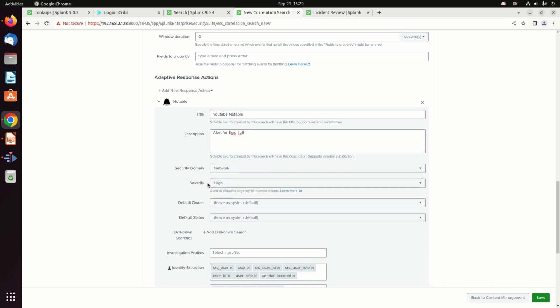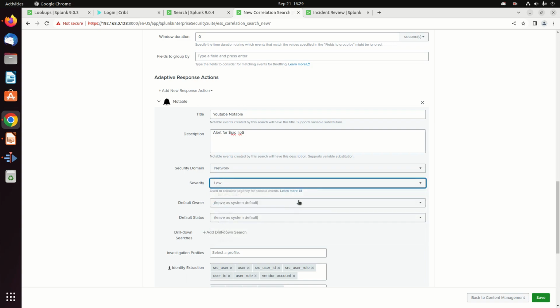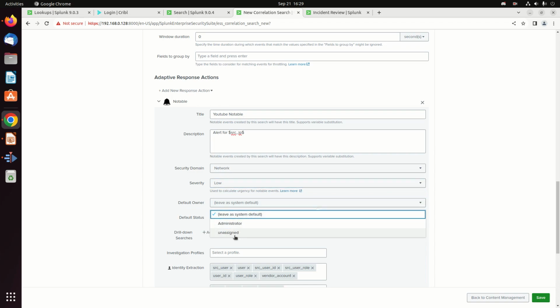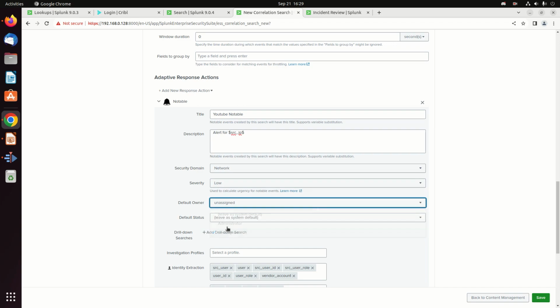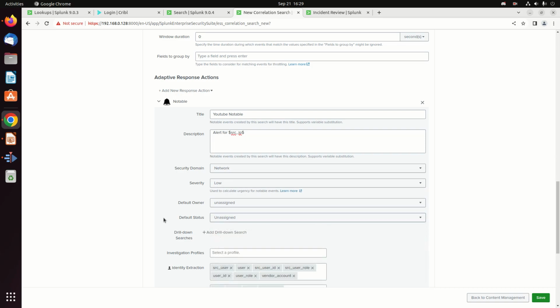In the network domain, I'm going to put the severity as low, and for default owner, I can put in these. I can leave it unassigned. I'm going to put it as unassigned to start with. Again, you don't have to. Default status, I'm going to put it as unassigned.